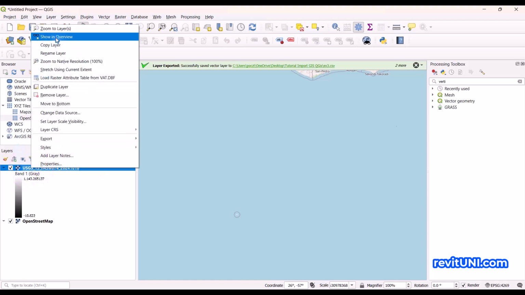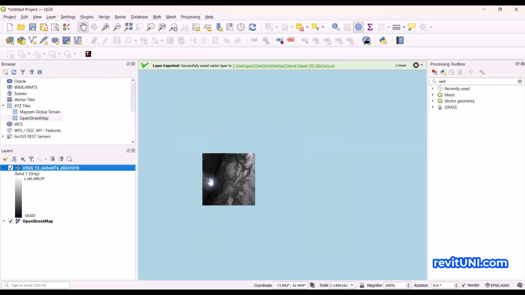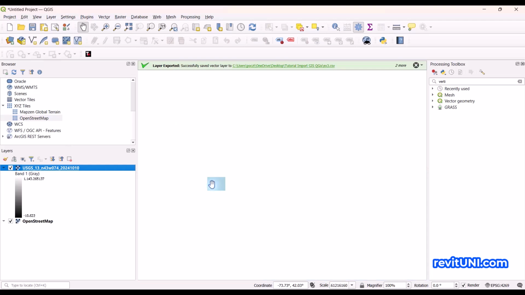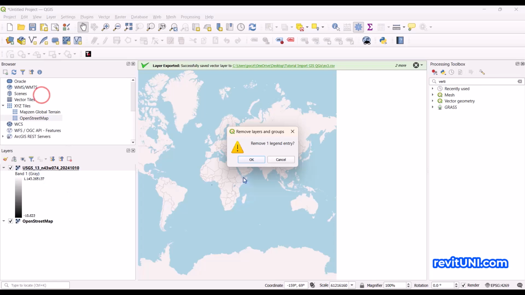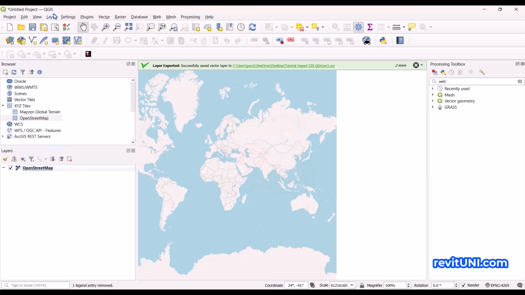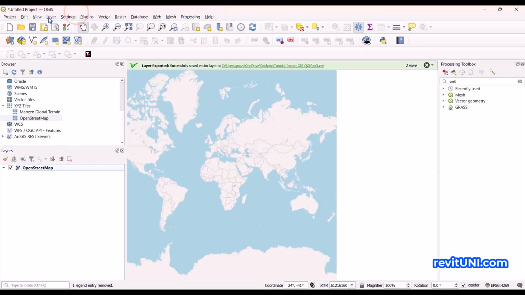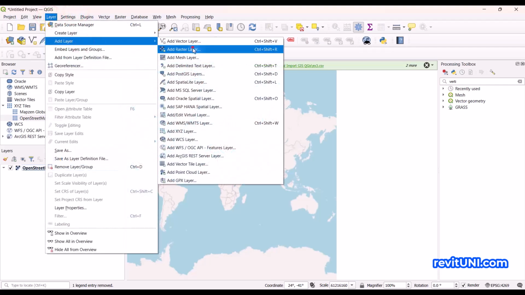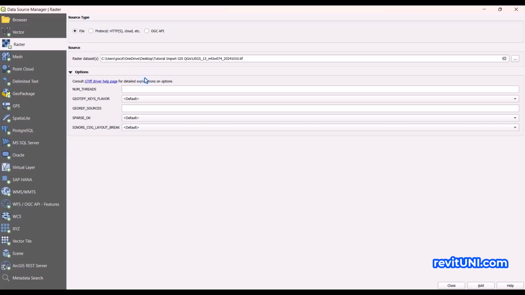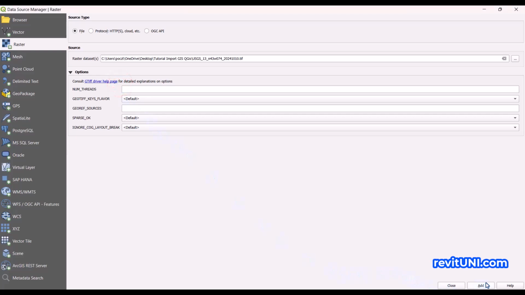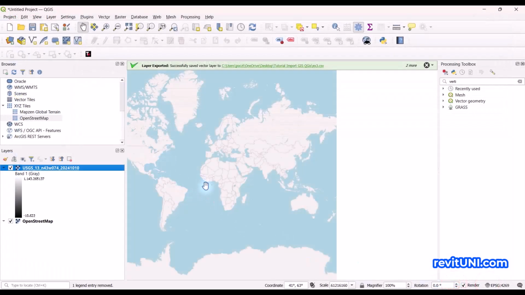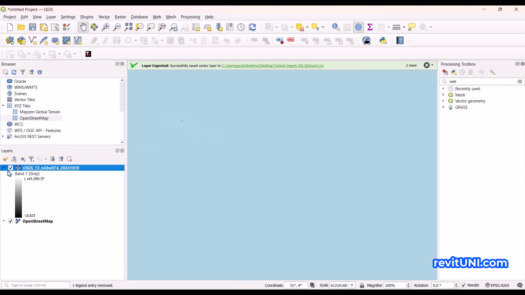I right click on it, I say zoom to layer, and it turns out my layer landed somewhere in the middle of the Atlantic Ocean. So let's try to re-import it. I will remove this layer, click OK, and try to add a raster layer again. Sometimes that happens. I don't know why. What's the cause of that? But let's choose this file again. Click Add. I click Close, and it's again in the same spot.